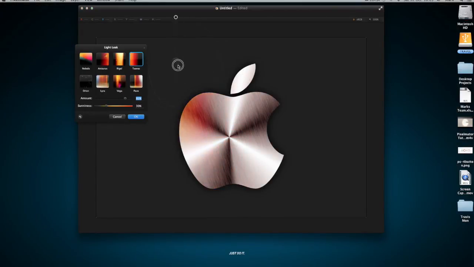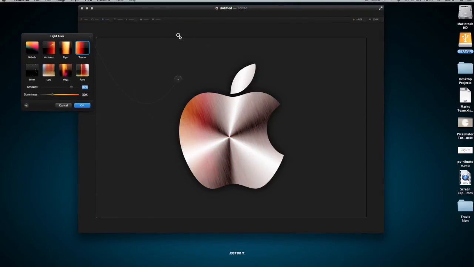With the light leak, I'm just going to drag it off to the side of this circle. Let me move this over. Rotate my light leak slightly. Drag this onto my apple. Now you can change the amount with your sliders here, which I have done, and your saturation again with the sliders here, and that affects the whole sort of Apple logo if you go up too much.